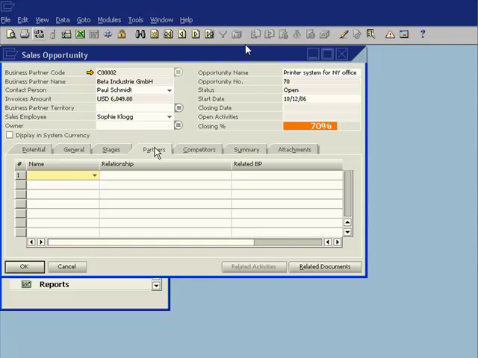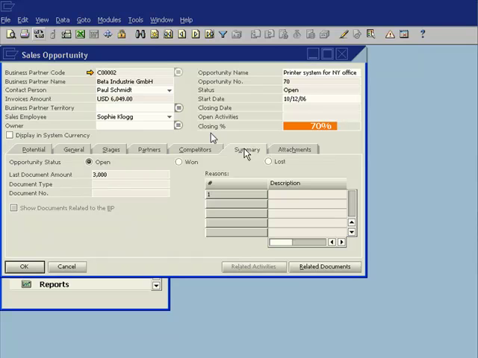I can then nominate any other partners who are working with me on this sales opportunity. For example, let's say one of my suppliers is also working with me to help me close this opportunity. I can nominate which of those suppliers I'm working with. I can also track the competitors who are operating against me in this opportunity. I can view a summary of the opportunity, whether it's open, won, or lost.